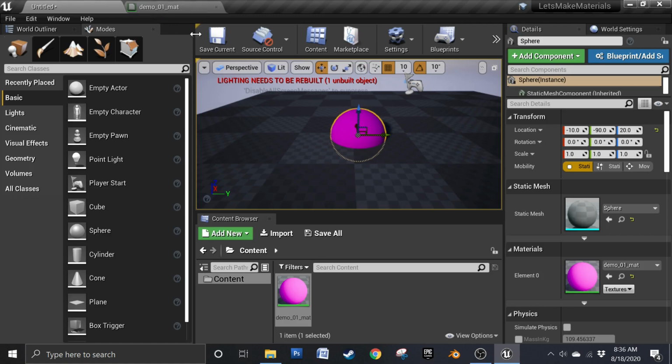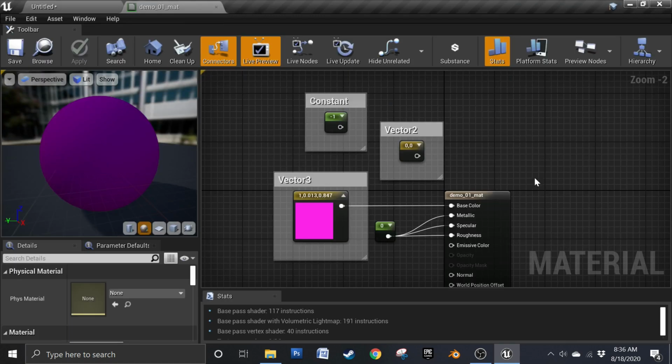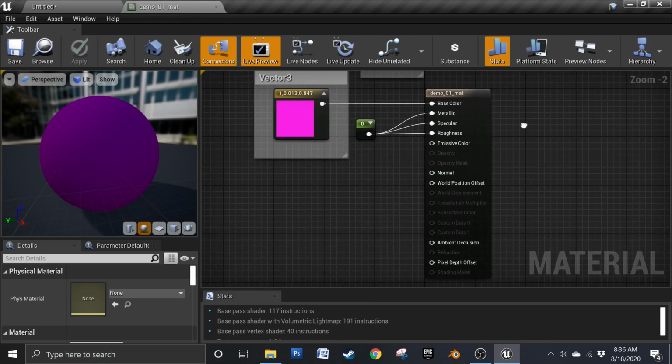In our next video, we're going to add some math to our demo material, as well as a texture map, so that we can learn how to combine vectors and texture maps using some of that math. And we're going to apply our demo material to a particle system, so we can see what that looks like instead of just the sphere.